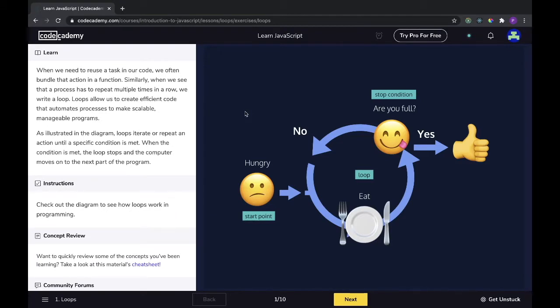When we need to reuse a task in our code, we often bundle that action in a function. Similarly, when we see that a process has to repeat multiple times in a row, we write a loop. Loops allow us to create efficient code that automates processes to make scalable, manageable programs. As illustrated in the diagram, loops iterate or repeat an action until a specific condition is met. When the condition is met, the loop stops and the computer moves on to the next part of the program.